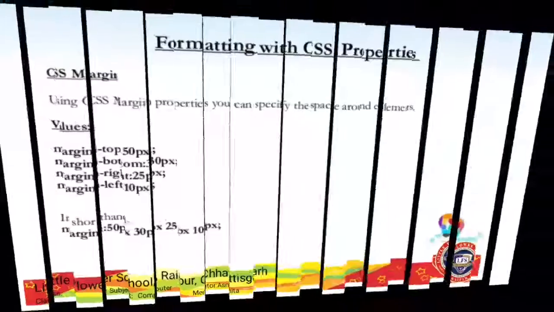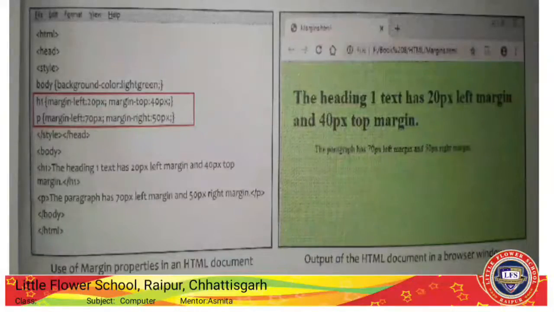Now we'll see the example of CSS margin. Here you can see in the left side, that is margin left 20 pixels. So margin is from the left, we leave 20 pixels of space to write the paragraph, and from the margin top 40 pixels of space should be left. And in the paragraph which is written below, that is the margin left, in the left side 70 pixels should be space left, and from the right side 50 pixels should be left. So this is the output you can see according to the example.